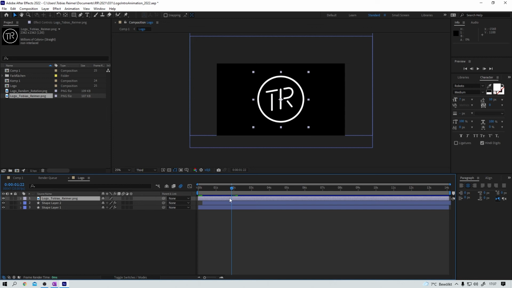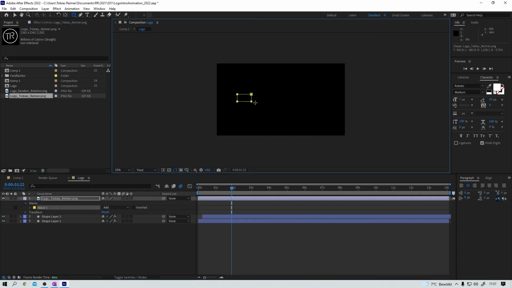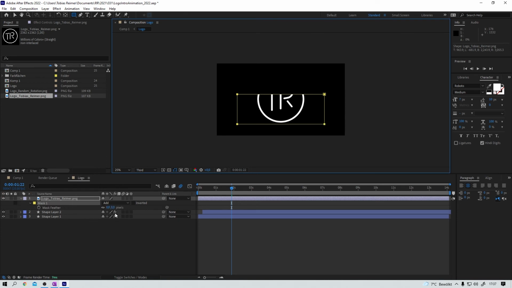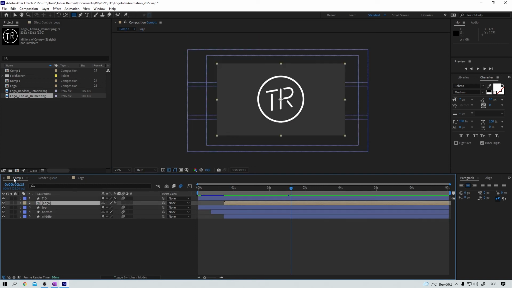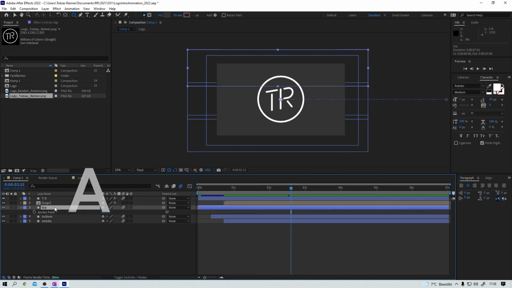When working with a mask like this, F brings up the mask feather option. And we're almost done. To bring up the attributes of a layer, it's A for the anchor point, P for position, S for scale, R for rotation, and T for the opacity.